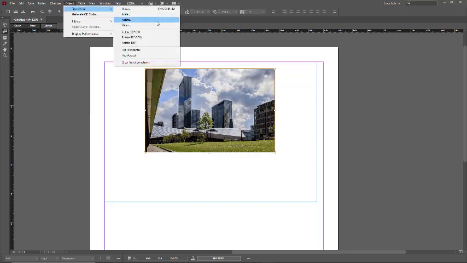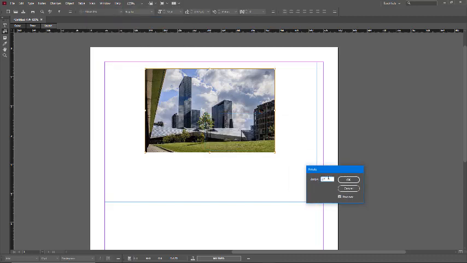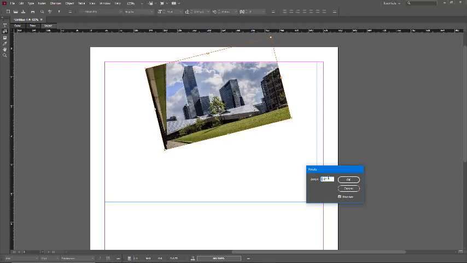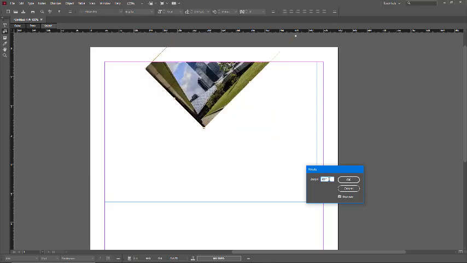Another transform option right here is rotate. Let me just preview this as well. You can enter a particular angle or use the arrow key, and you can see that it rotates the image just like that. If I wanted to rotate it 45 degrees, I can simply do so right over here, and then it has been rotated 45 degrees, as you can see.